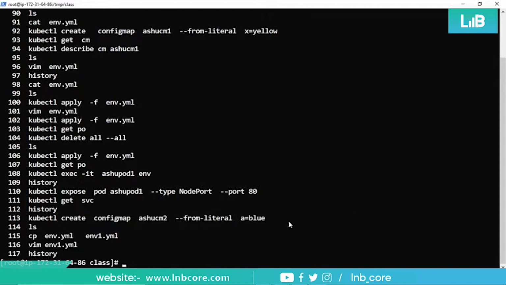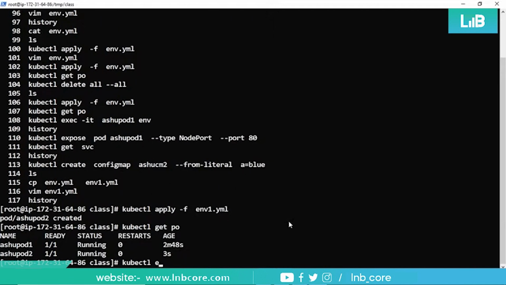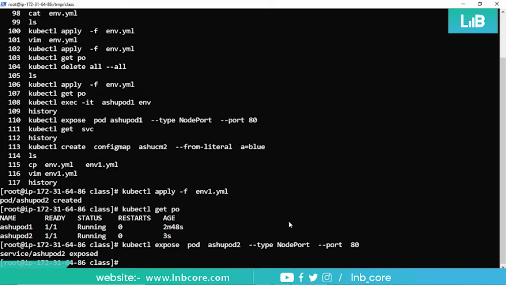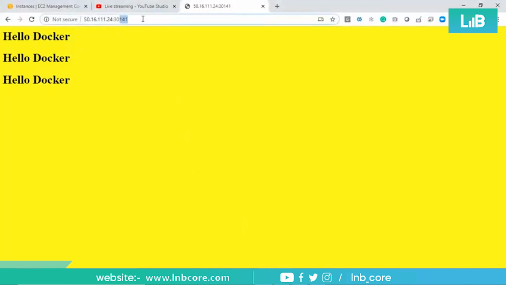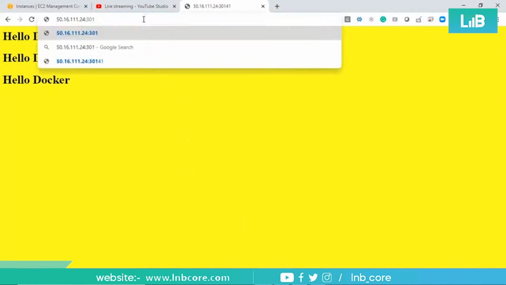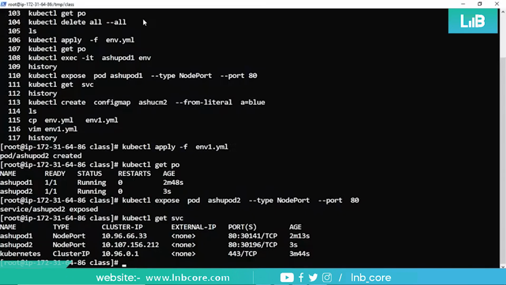Same to this, and if I try to apply by -F env1, then part2 got created, and if I expose part2 also, if I can type node port and then 80, then I can check by get svc. It's a 30196. See, blue page and 30141.